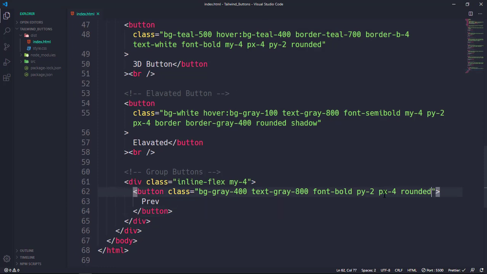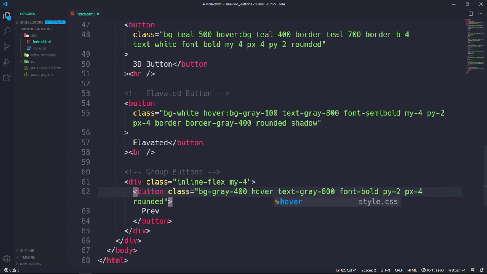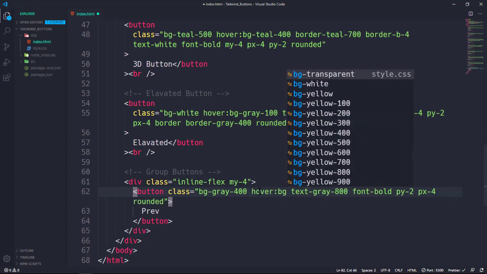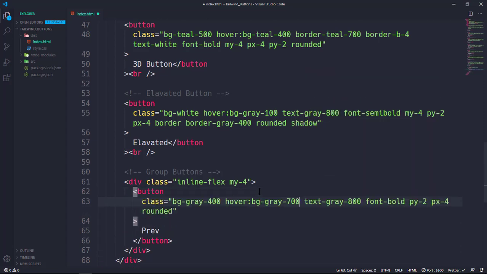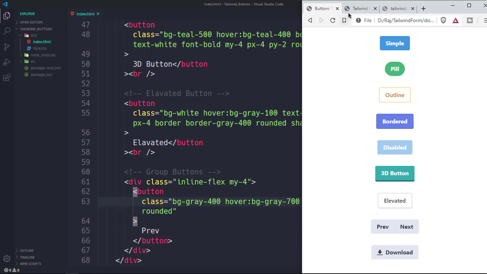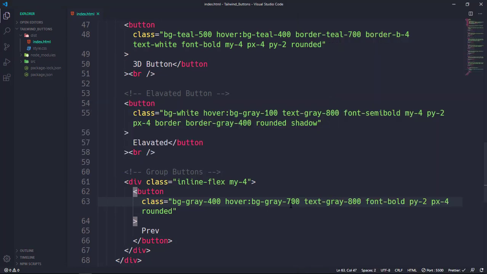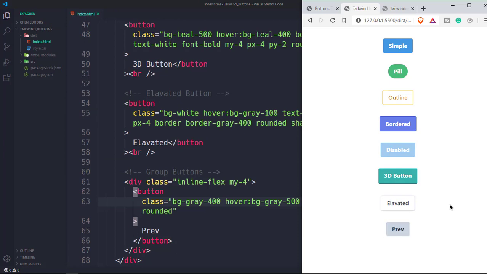I'm just gonna have a simple hover effect. So I'm gonna say hover:bg-gray, and let's change it to a darker color, maybe 700. Oops, that's too much. I guess a lighter color, maybe it should be 500. Yeah, it is 500.